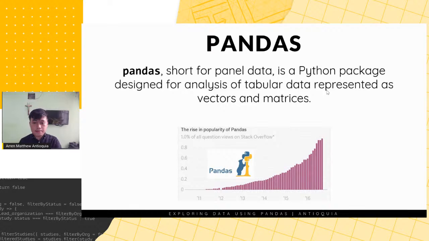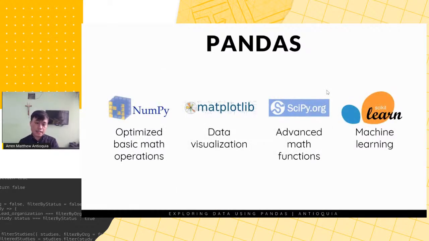And we are going to utilize Pandas, that is short for panel data. This is a Python package that we're going to use in order for us to represent our data into vectors and matrices, right? So there are actually other libraries that we can use that include NumPy, the plotting library, SciPy, and scikit-learn. I think for this session, we're also going to use NumPy and the plotting library. NumPy is specific for optimized basic mathematic operations.